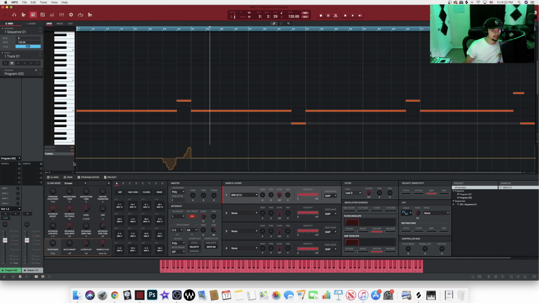And that tuning is always going to be down here. It's going to be right here next to your velocity and your modifier, which are always going to be there when you go into Keygroup. So it's going to be down here, so you can come back and edit it.